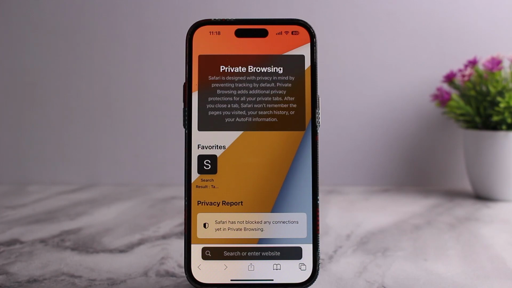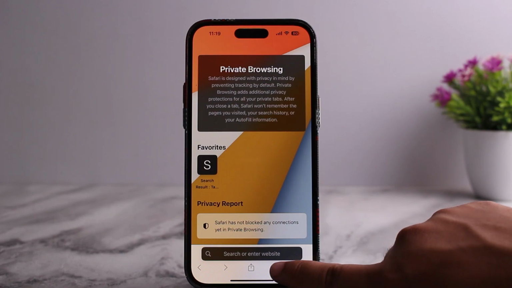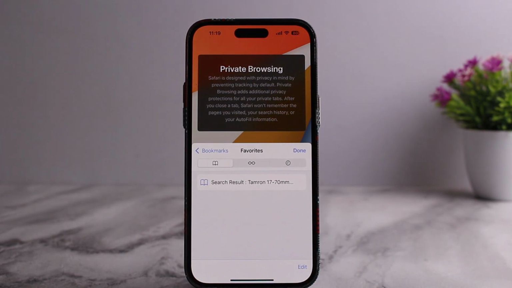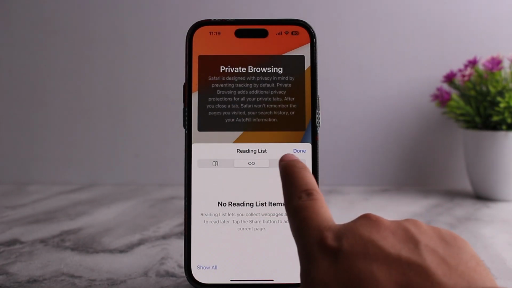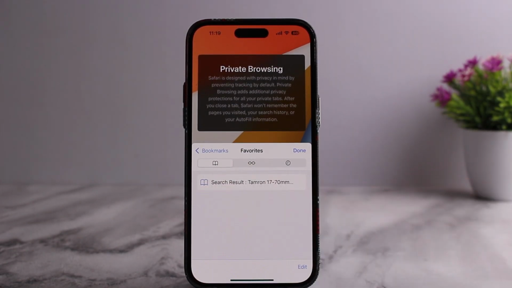At the bottom of your screen, you'll find the bookmark icon. You can see the little book icon, which is the bookmark icon. You can tap on it. Once you tap on it, you'll have three different options. You can see the bookmarks option, you can see the reading list, and you can see history. So what you want to do is stay on the bookmarks option.